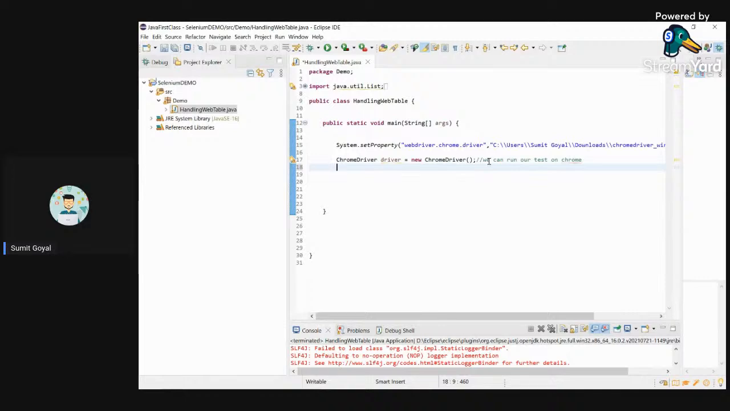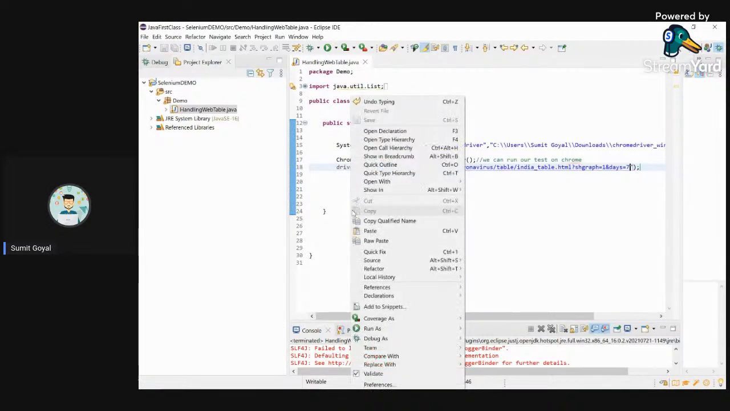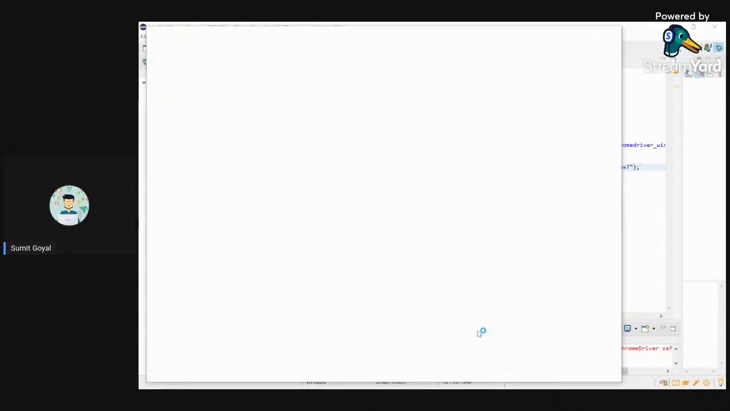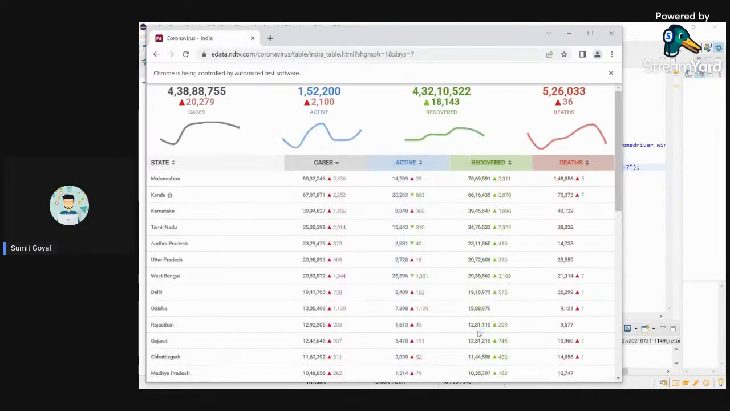Okay, so now I will do one thing. This is my reference variable for the object. First I will open the website URL. So this is the one, and let me check whether my program is working. Let me run this small code. It has opened the website for me.